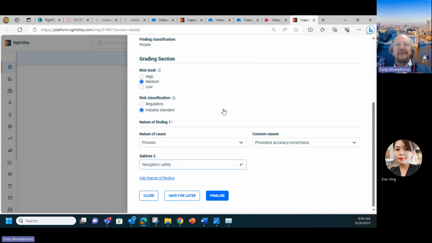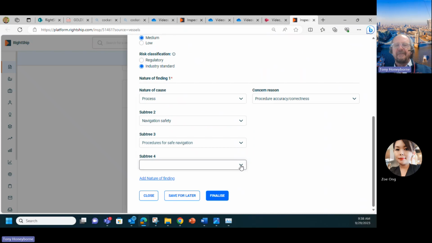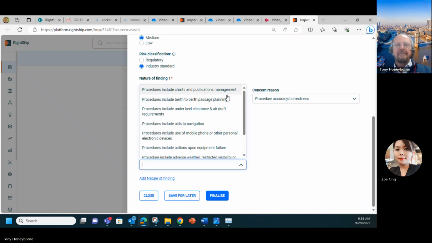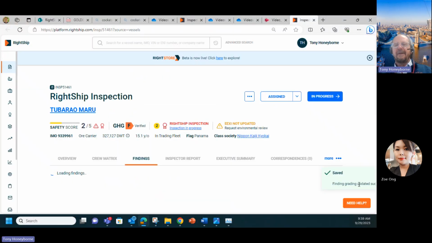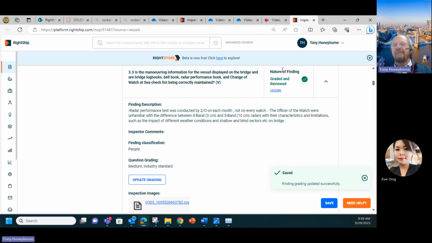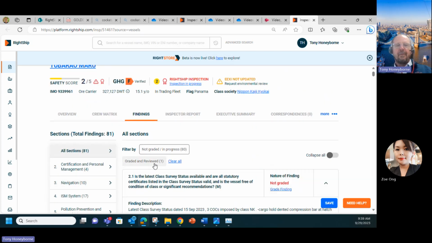What's it to do with navigation safety? Subset would be procedures, bridge resource, navigation, probably procedures for navigation, radar, aids to navigation. All right, so this is my decision tree. And then I go finalize. Okay, and then the grading has now been reviewed and found. And if I go back up to the top, you'll see that it tells you that one has been graded and there are still 80 to do.